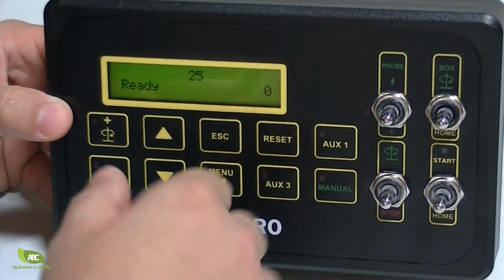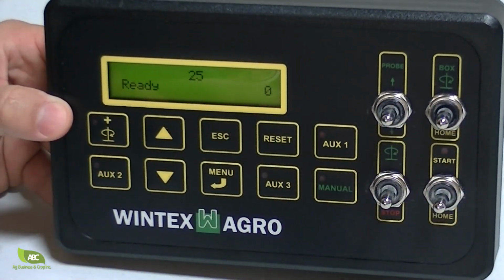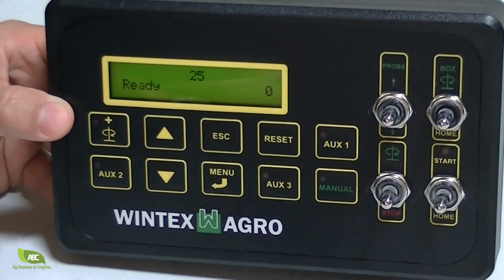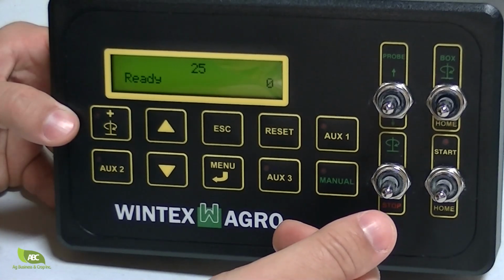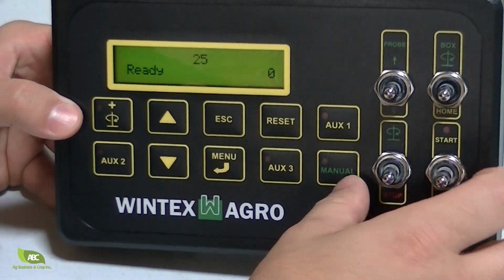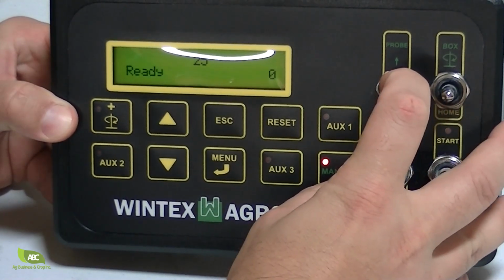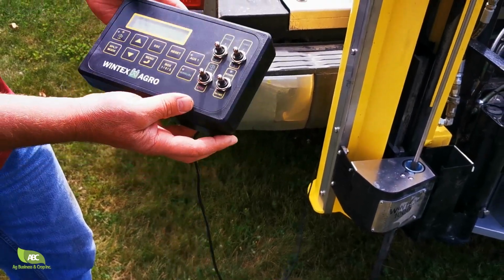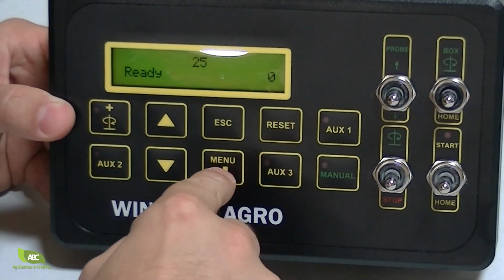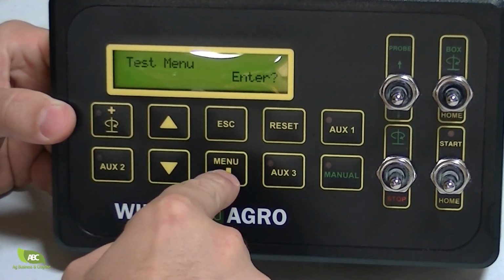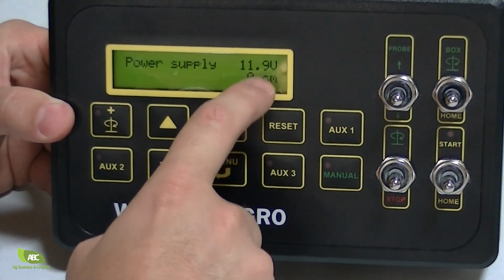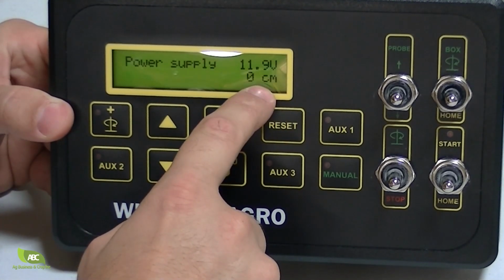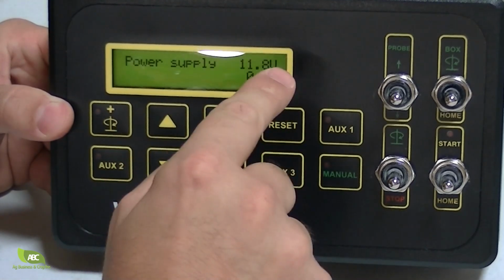What the offset is: it's the distance between the ground and the machine, so it can calculate the proper depth when it's sampling. To do so, you're going to sit in the driver seat. Manually, you're going to hold manual and bring the probe down until the probe touches the ground. As soon as the probe touches the ground, you go to menu, task menu, menu again, and it's going to tell you here the distance the drilling head is from the probe touching the ground.